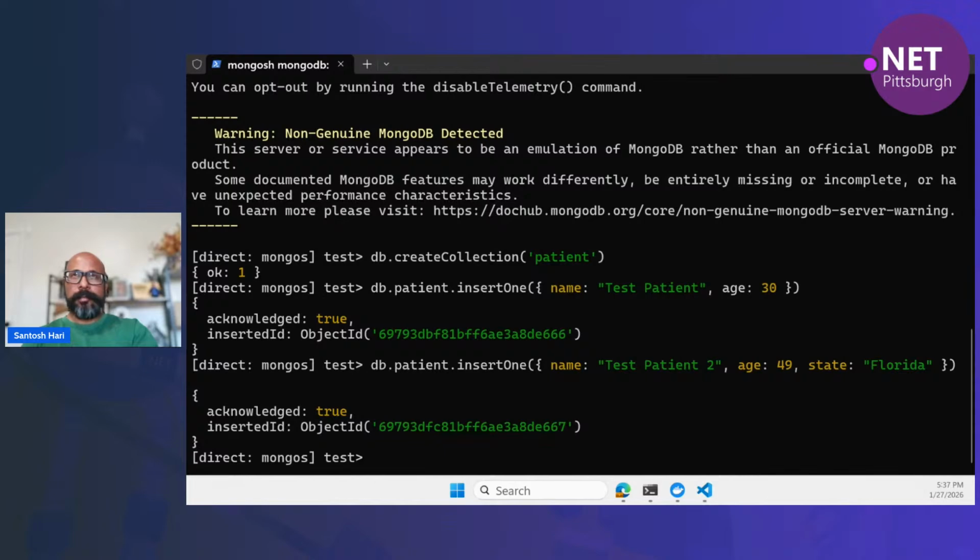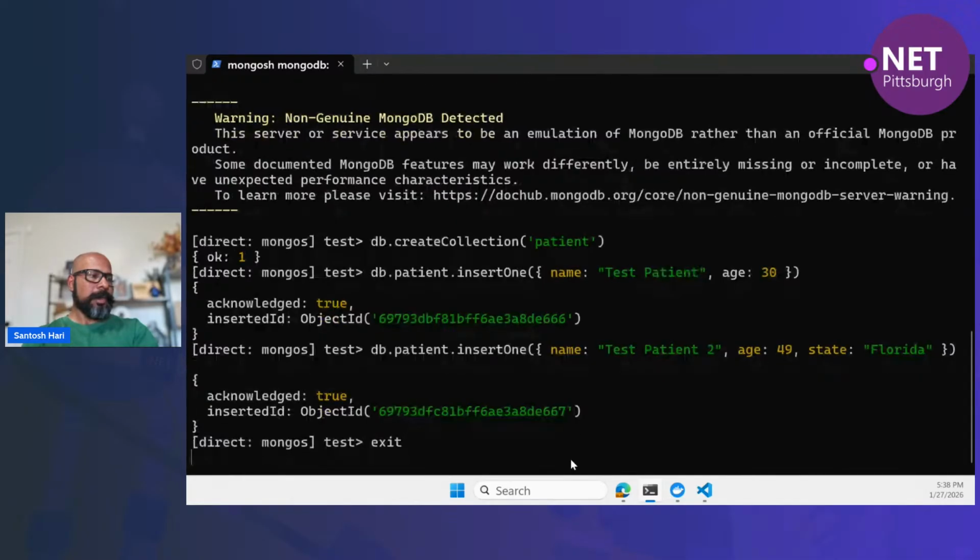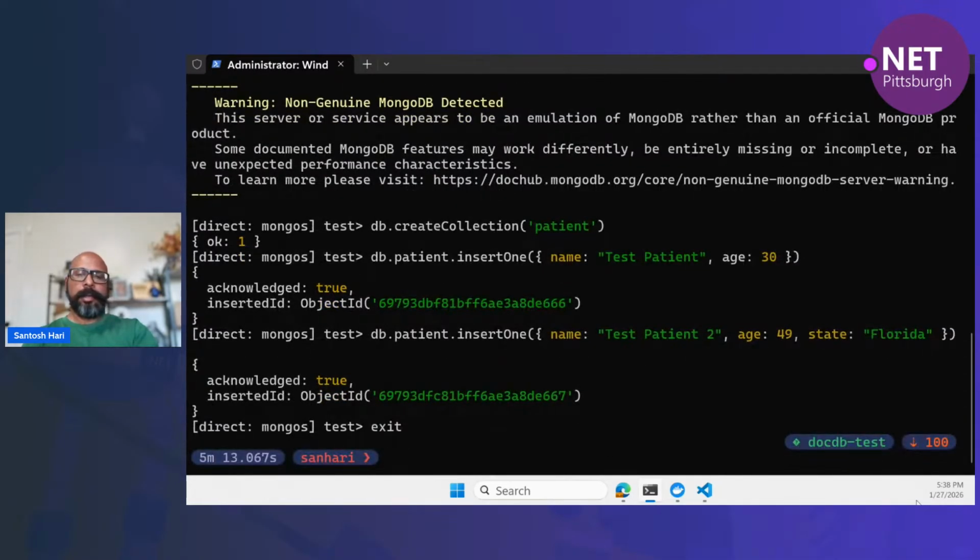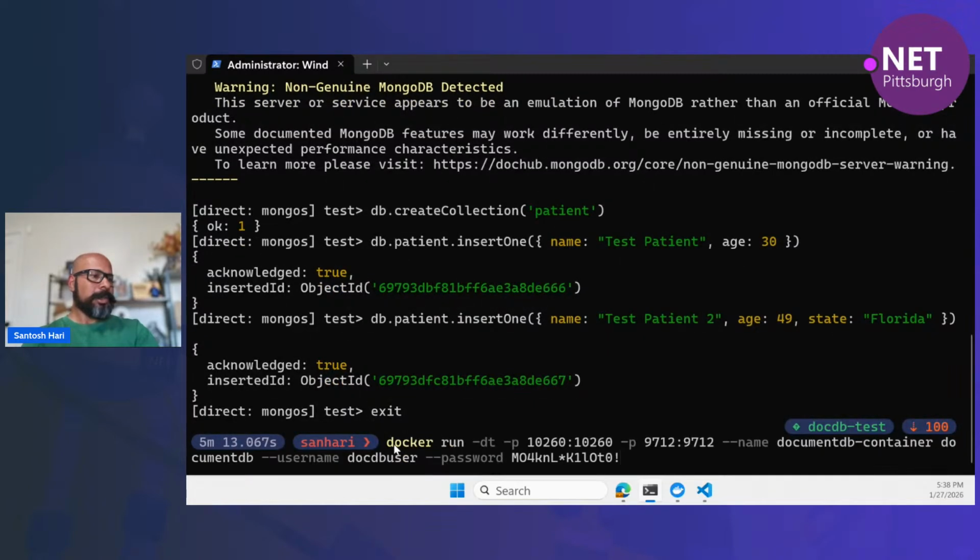So let's see, what else do we want to do? This is my Mongo shell, right? Okay, I'm going to exit from here. Let's try one more thing. We talk about Mongo, and we keep harping that this is a Mongo database running on top of Postgres. So where is the Postgres? I'm going to log in here, and remember that when we created this whole thing, we used port 9712. With that port 9712, you can actually connect to Postgres.